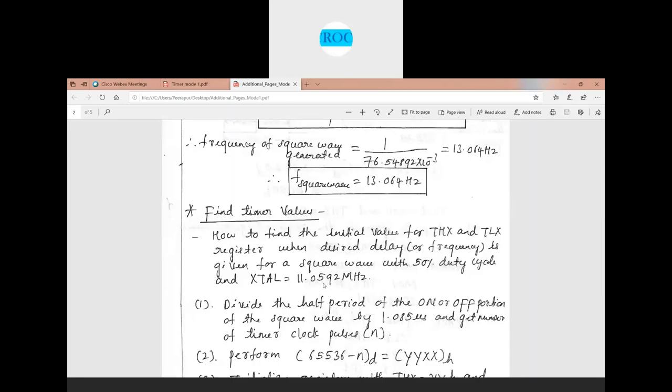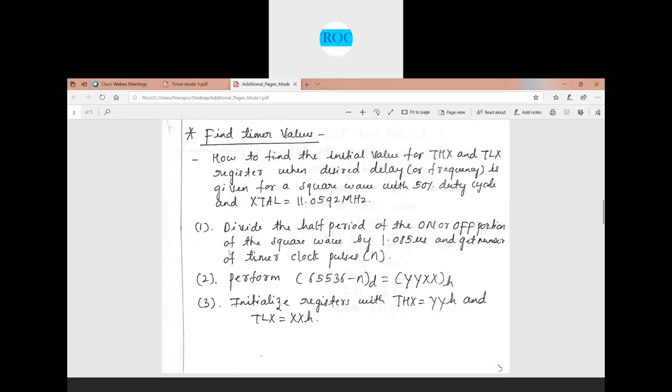Now the time delay is given for a square wave signal, or the frequency of the square wave which is generated is given to us. Now you need to find the initial values which I need to load into the TH register and TL register there. In order to find that, this is the process you need to follow. The first thing is to divide the half period of the on or off portion of the square wave by 1.085 microsecond and get the number of timer clock pulses. The first thing is the half period that we have.